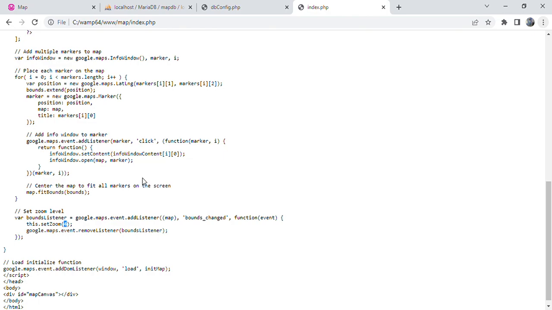So these are the very simple steps to create markers on Google Map. You can also try this.